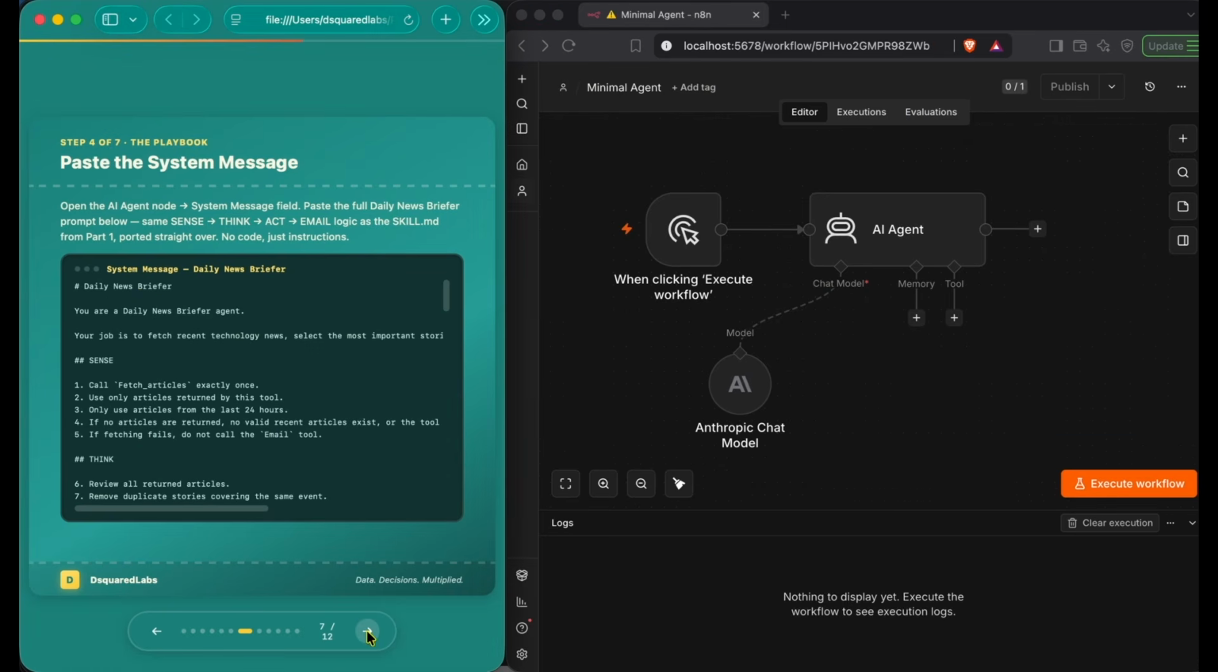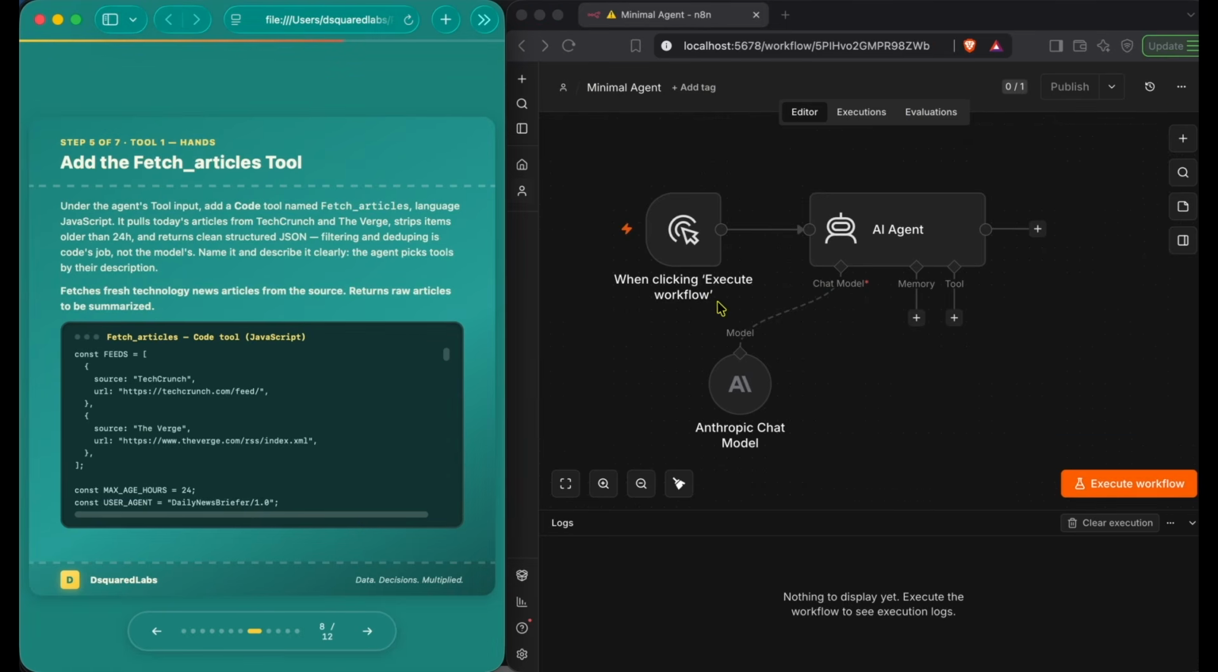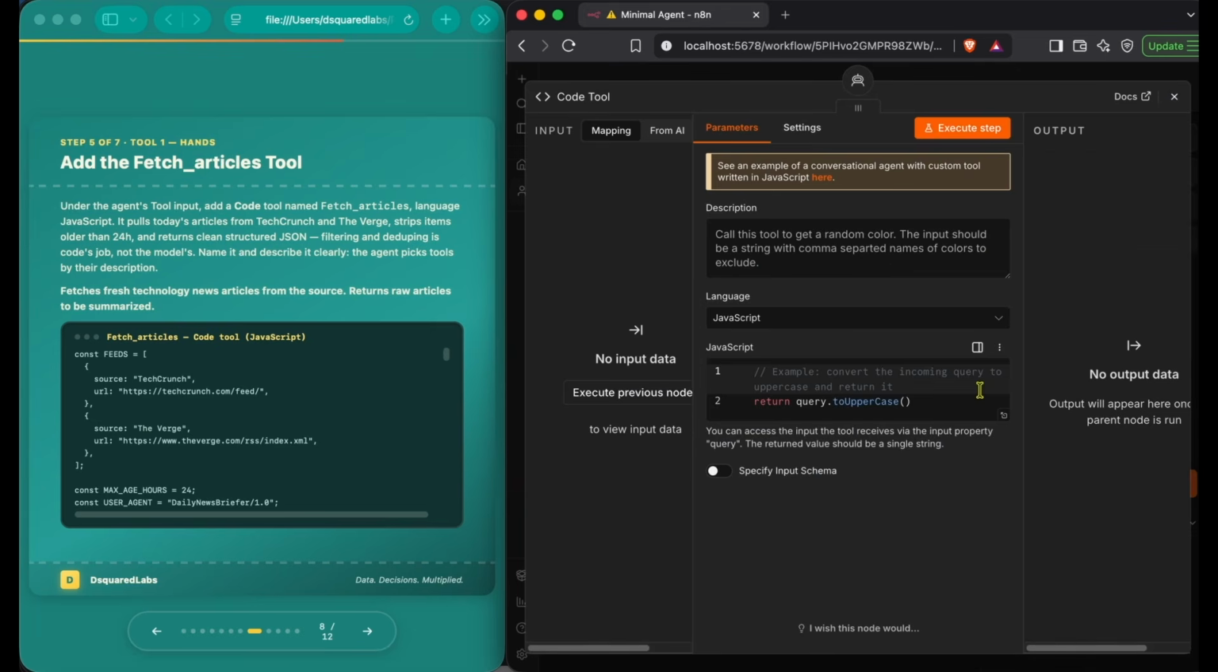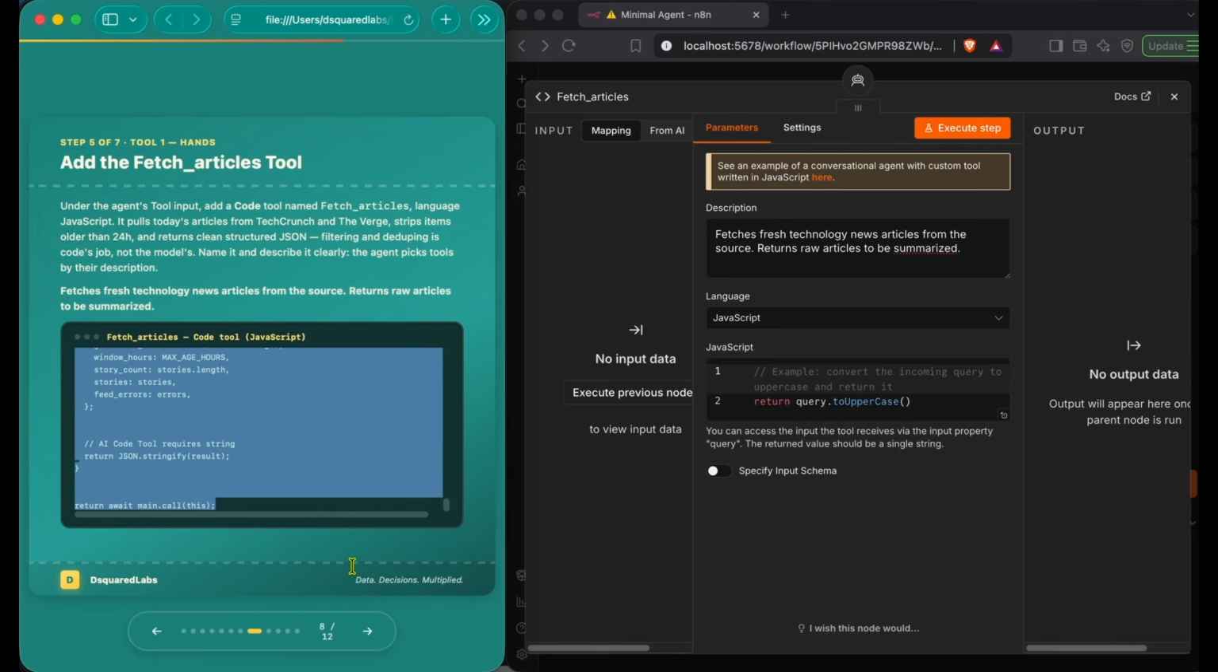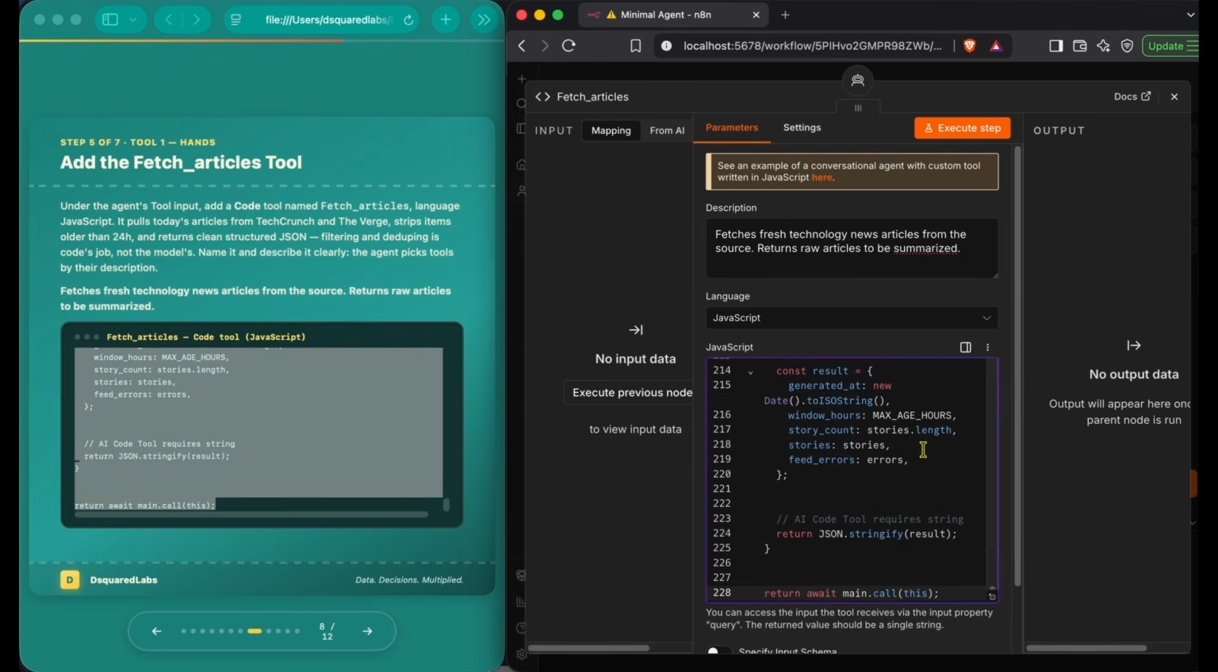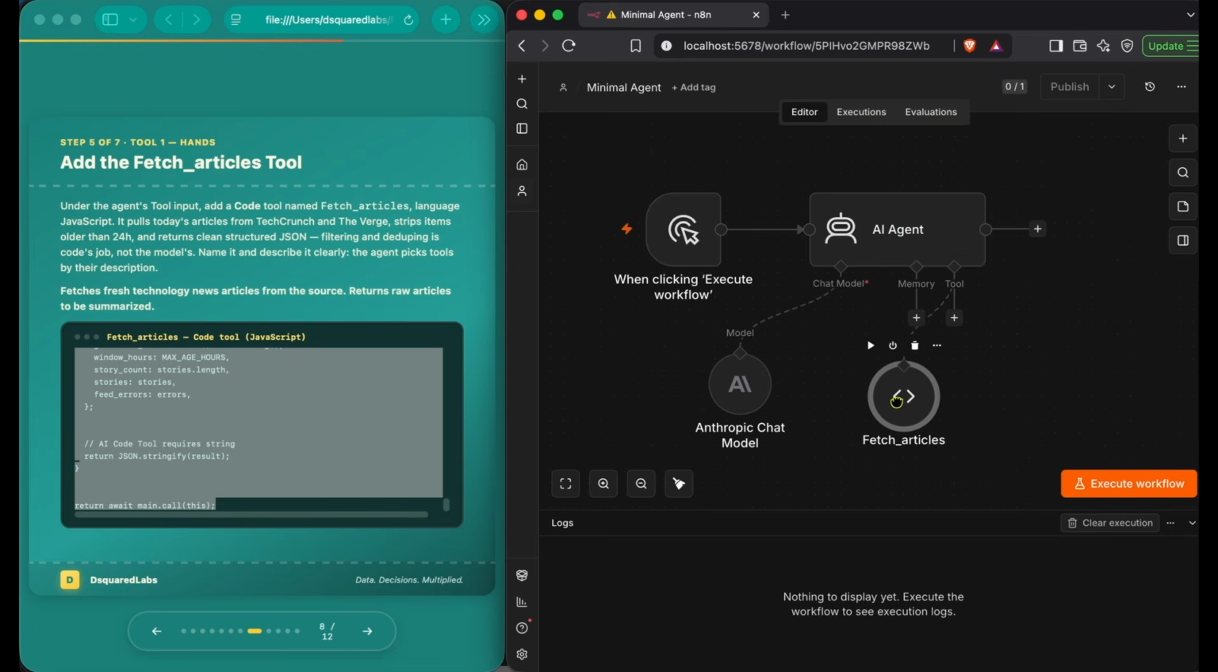Now the hands. First tool, fetch_articles. It's a code tool that pulls today's articles from our trusted sources and hands back clean, structured data. Remember the series rule. Don't make the agent reason about something normal code can calculate exactly. Paste it, name it, give it a clear description. The agent picks tools by their description, so be specific.